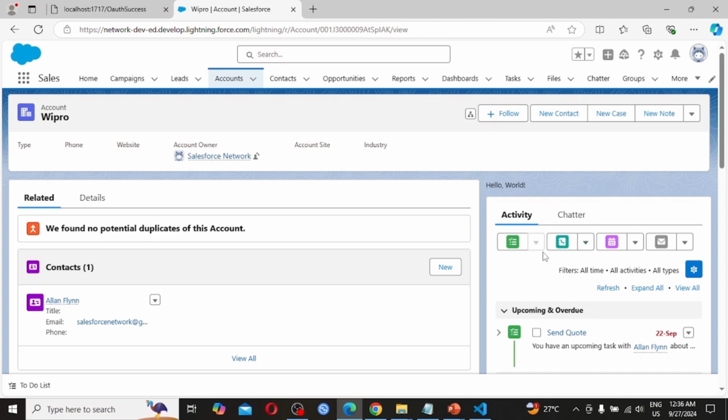So like this we create Lightning web components and display the content as per the business requirement. It may be a home page, app page, or a record page. As per the business need we go with this.